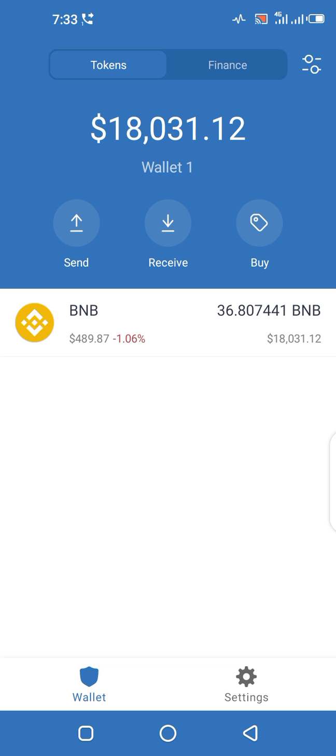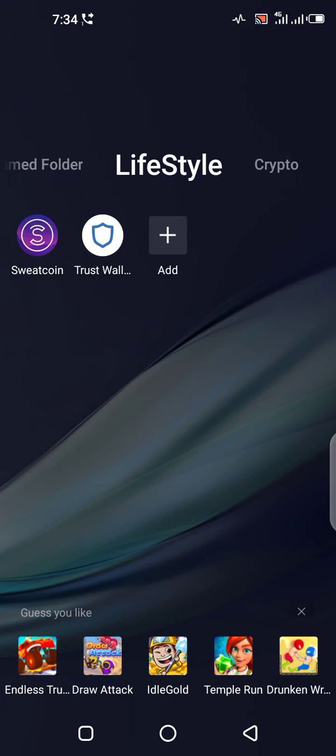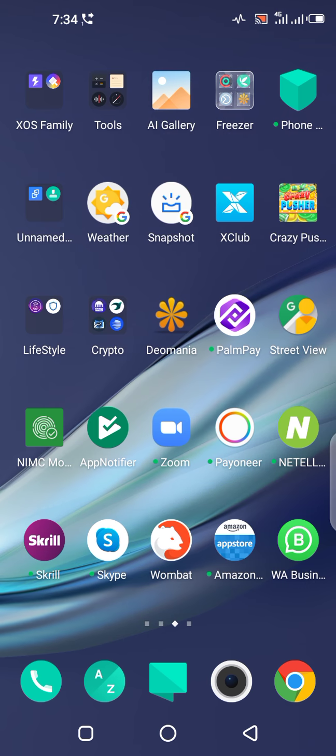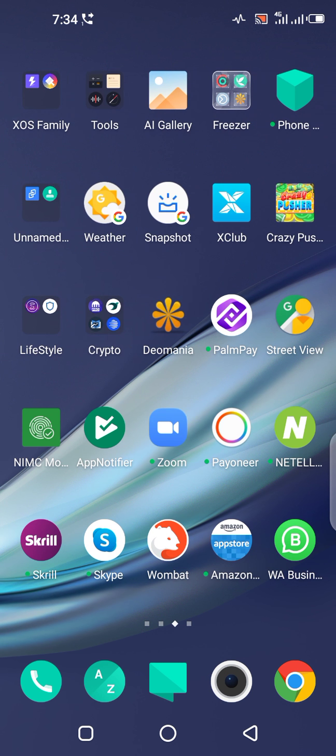Now, if you want to do this, download Trust Wallet. Once you download it, open it. Click on already have an existing wallet. Once you click on it, you select the option for BNB Binance, then you click on the address at the uppermost right corner. When you click on the address, you copy this BNB address here.